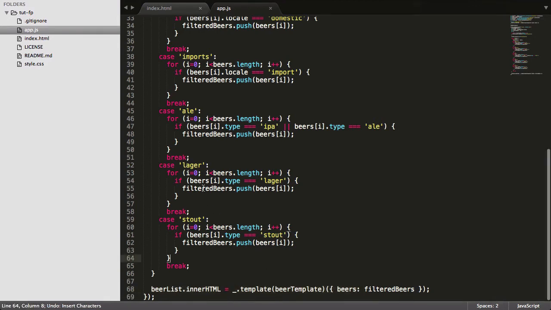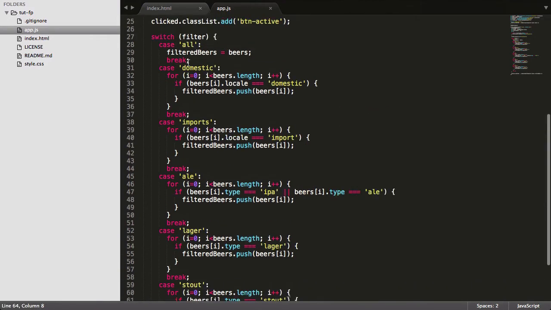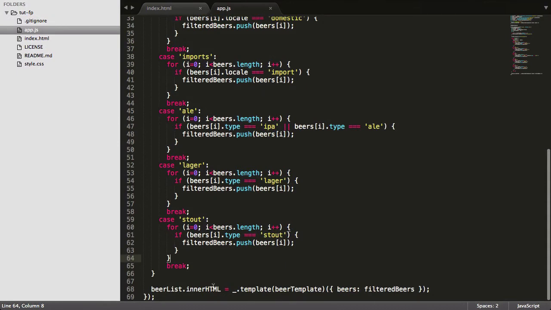Take a look at this, all right? When we're getting to the end of this switch statement and we see beerlist.innerHTML again, you really have to read this to understand what's happening. We're getting a template, beer template. I guess that came from above. And the filtered beers are set, and I guess that's the data it needs.